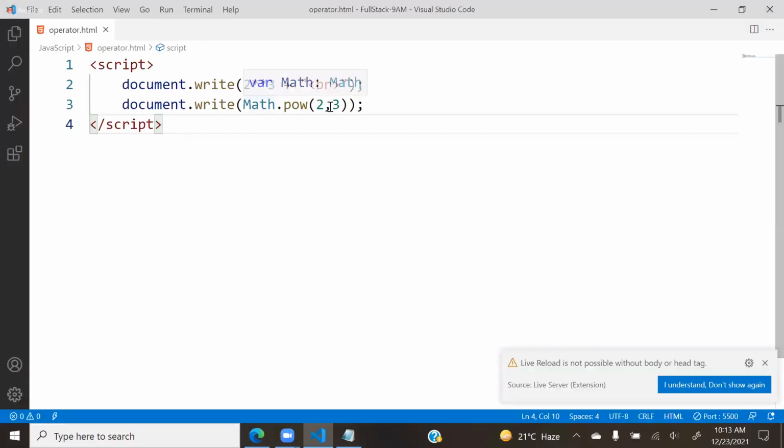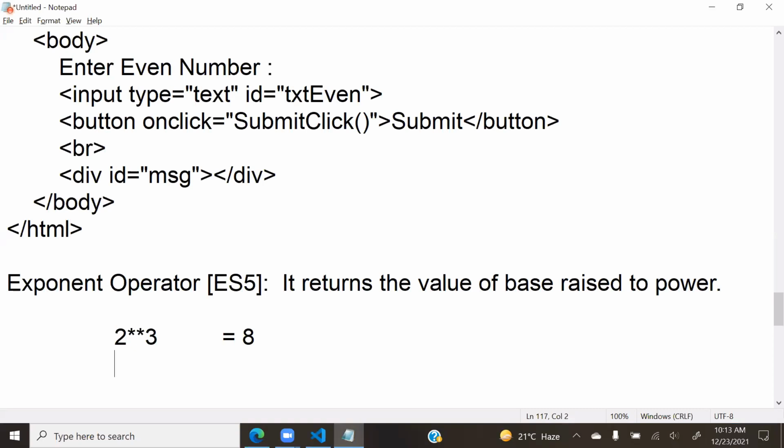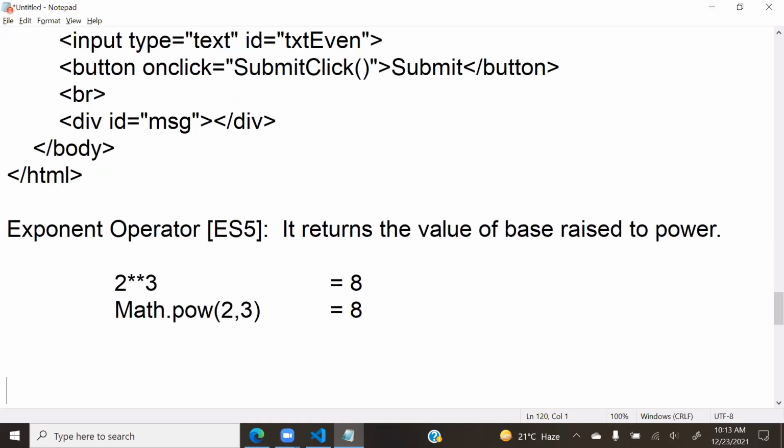But this is the old version and this is the new. That means the base raised to the power of a specific value. Earlier we had to use Math.pow 2, 3 like this, and this is also the same. This is the old version technique, and the new version has this exponent operator. It can return this. That is the exponent operator.